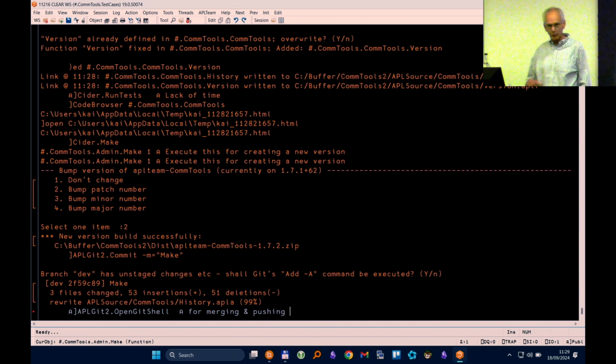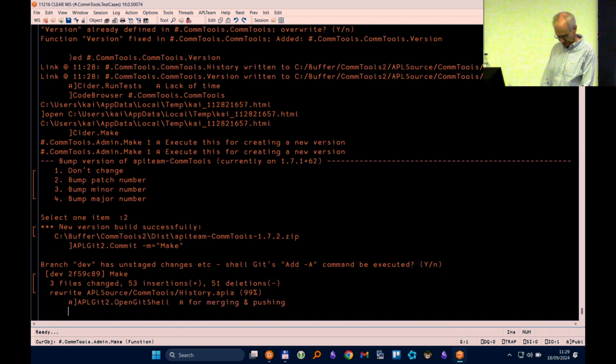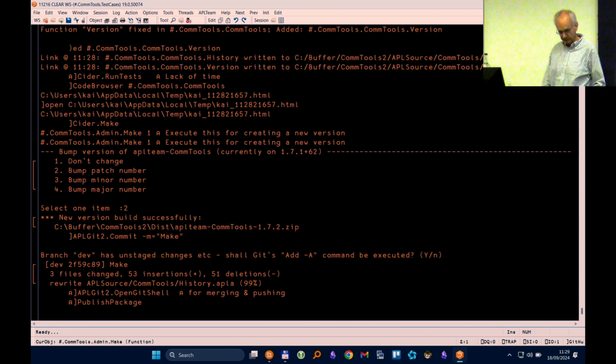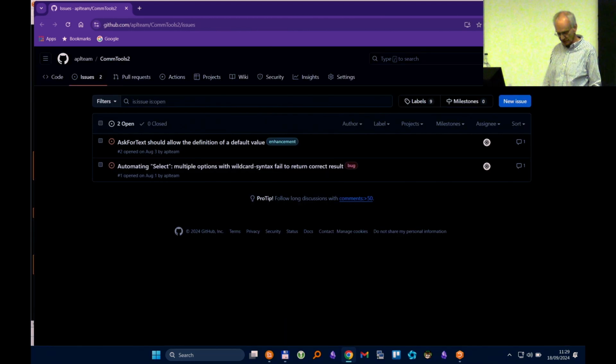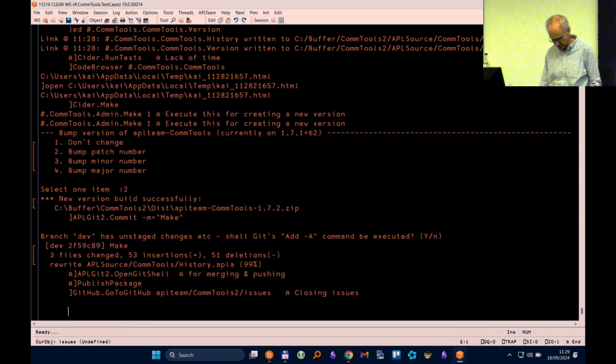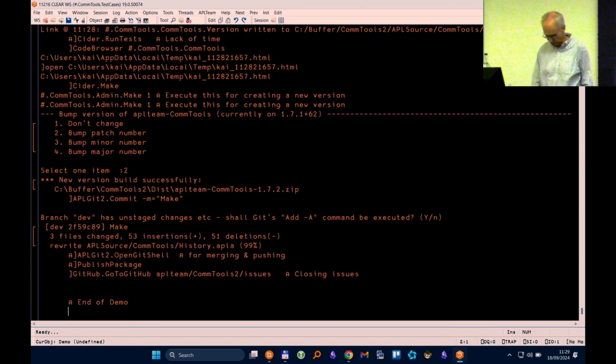And normally I would now open a Git shell again and I would switch to main, merge my dev branch into main and push my main branch to GitHub, and the job would have been done. The next step would be to publish the package to the Tatin package manager, and the last step would be to close the issue we fixed, and that would be the final end of it. End of demo.